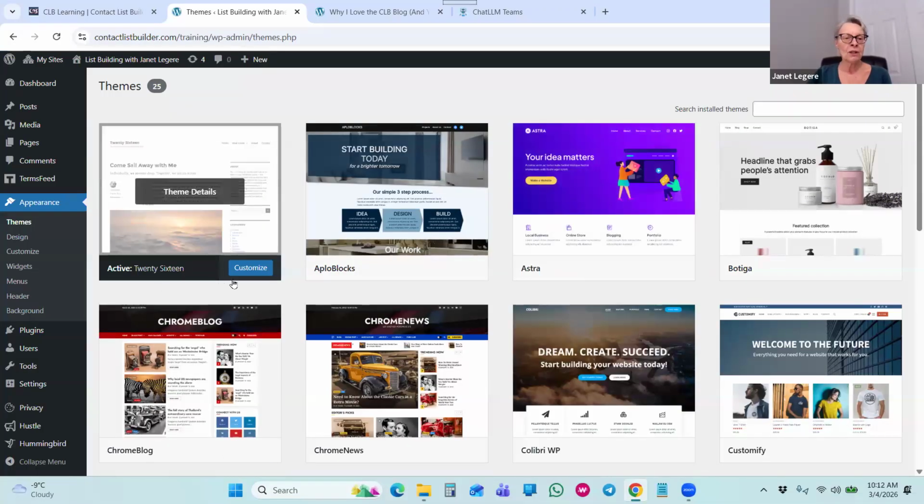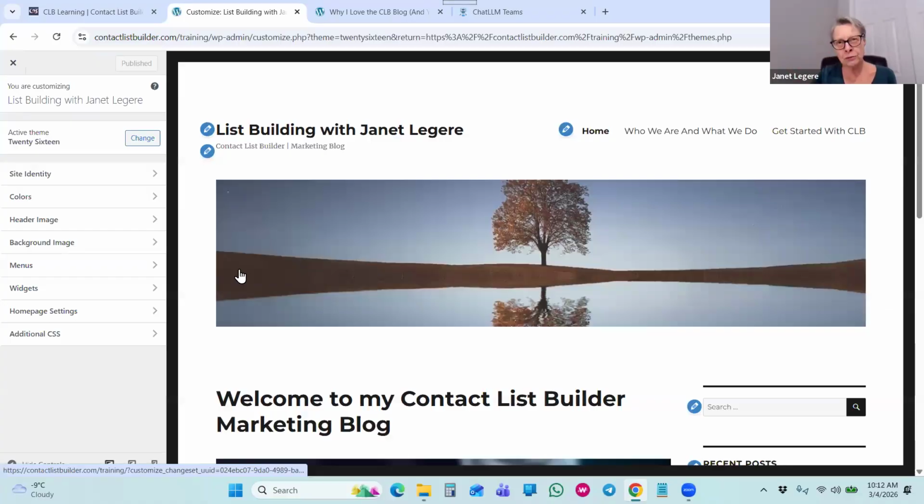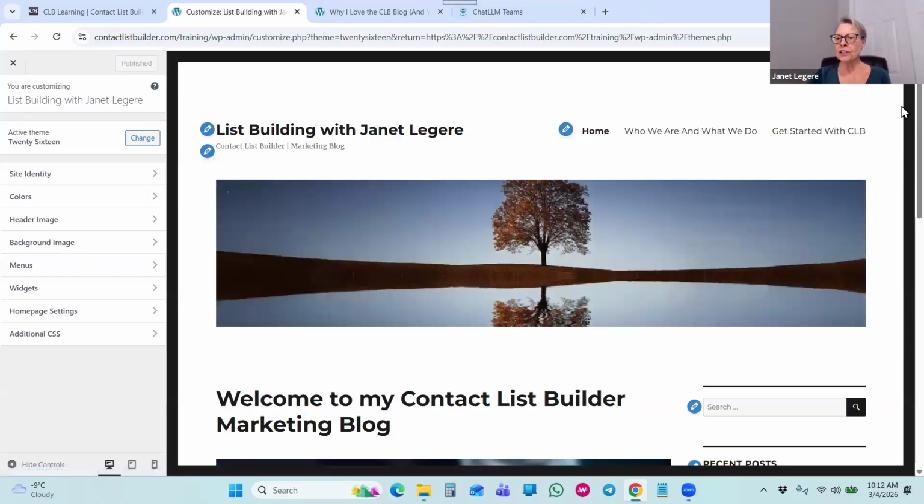All right. Now, one of the other things, you can actually customize your blog. So if you click on customize, this is where you're going to set up your menus. So at the top of the page here, I'm just trying to, there we go. At the top of the page here, you'll see there are three menu items: home, who we are, what we do, get started with CLB learning.